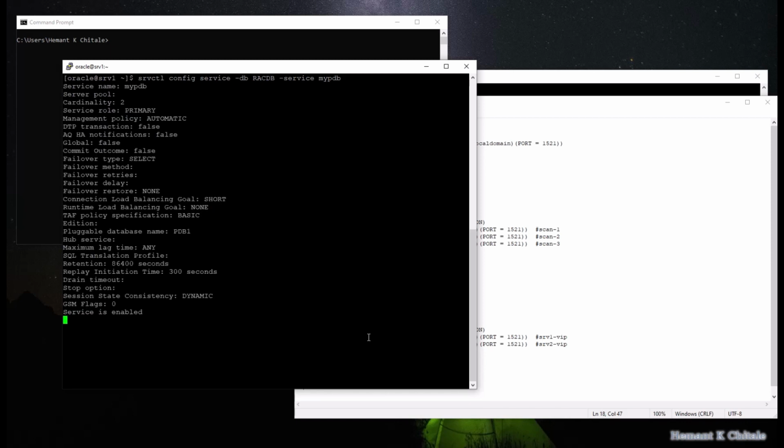So when you create a service in a cluster, you should not be using the default service name for the PDB. You should manually create a service. So this is how I configure my service, my PDB. It can connect to either of the two instances, so its cardinality is 2. It's connecting to a primary database, not a standby database. Okay, so these are both the preferred instances. So you can connect on either of the two instances.